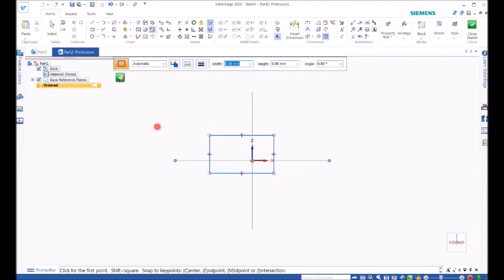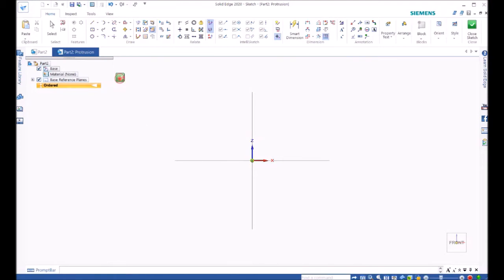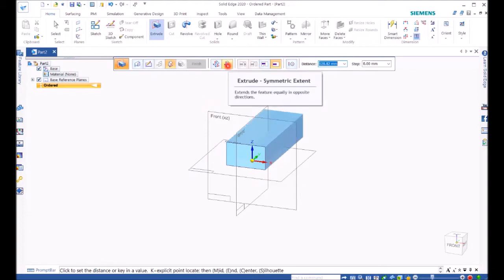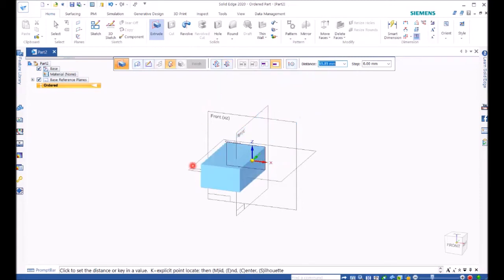Now get your mouse and move to this color sketch and click. You're now back to 3D. Right? In 3D, we can actually extrude it into 2 directions symmetrically. If you click that one, right, this command is not highlighted, the symmetric extent is not highlighted, you can extrude in the one direction.